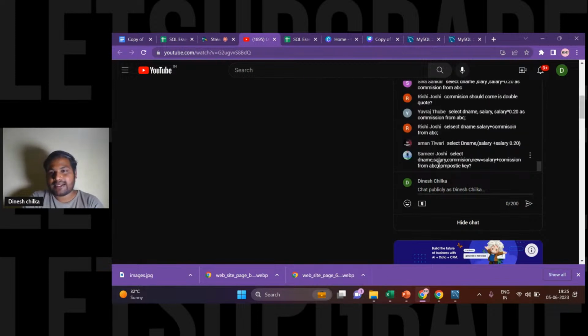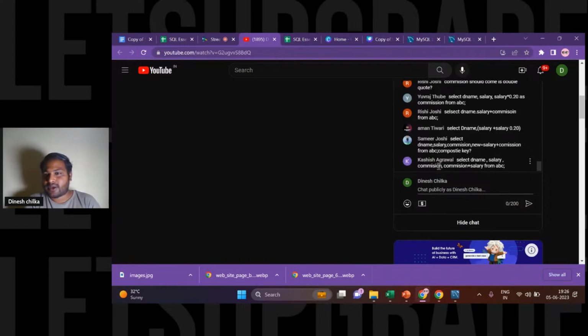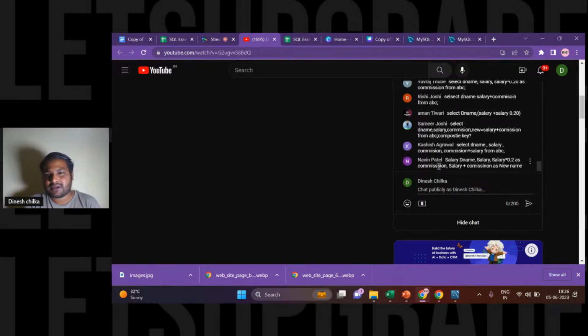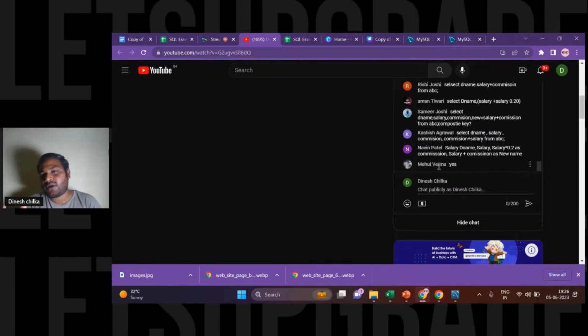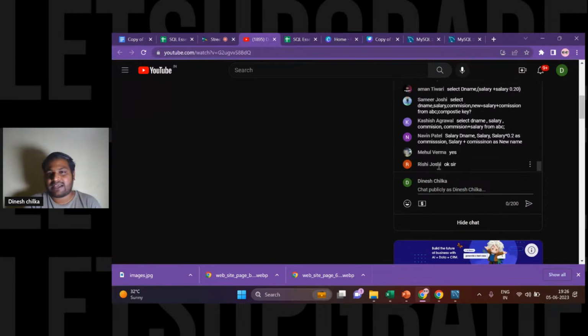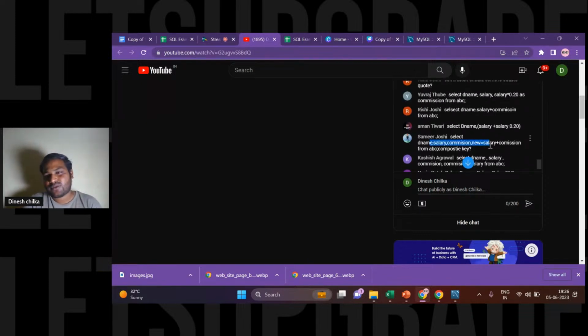Okay, select dname, salary, salary plus commission from ABC. Fantastic, good job. But one thing: after dname, you put a comma, don't put a dot. And now salary plus commission, perfect. Tell dname, salary, commission, new salary, but new is equal to salary plus commission. How will MySQL understand this query?